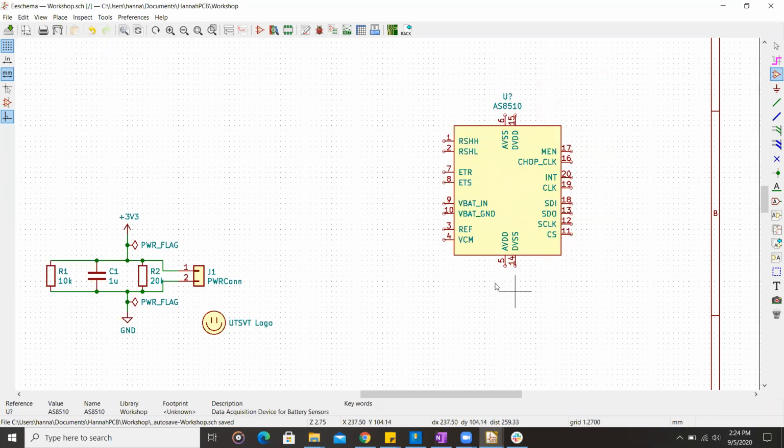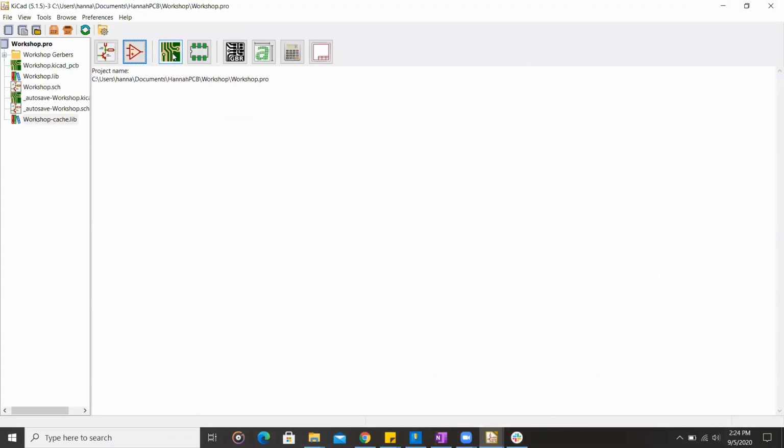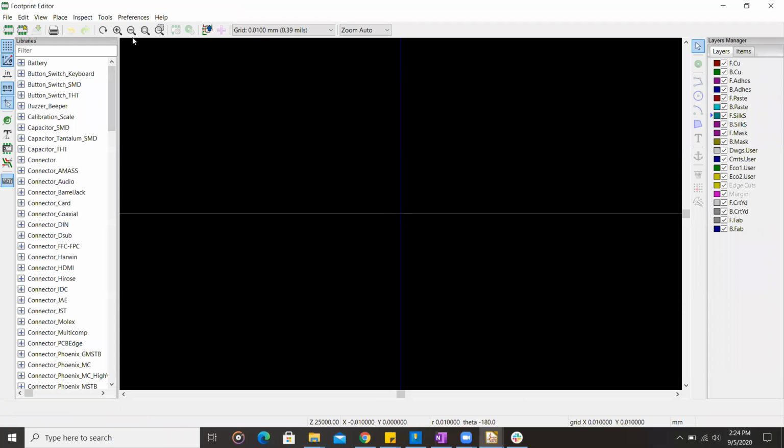And so that's how you make a symbol for parts that aren't already in the libraries that are given to you. So now we need to make its real life equivalent, its footprint, so that we're able to lay it out on the PCB. The way you do that is you go here and click here, where it says footprint editor, and you open that. So right now we want to create a new footprint.